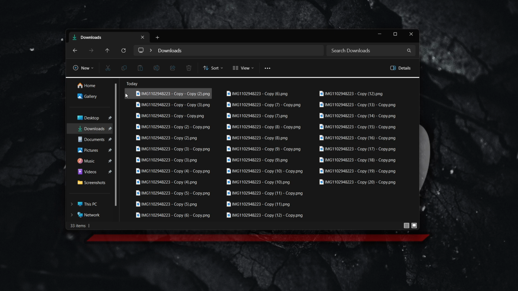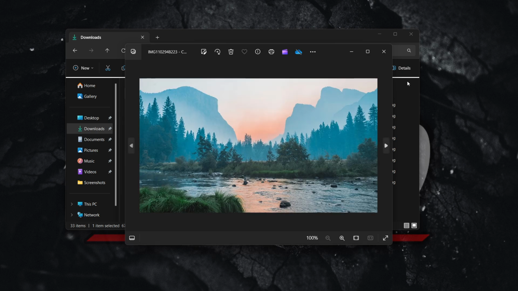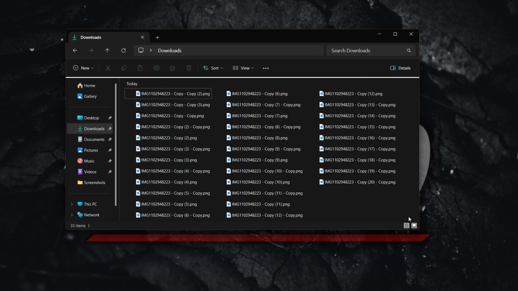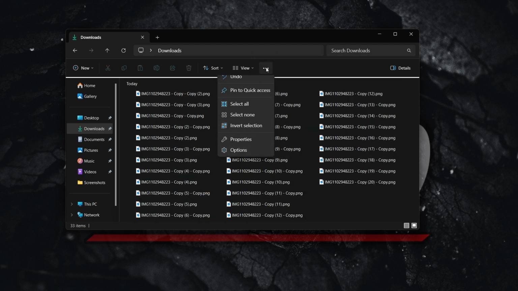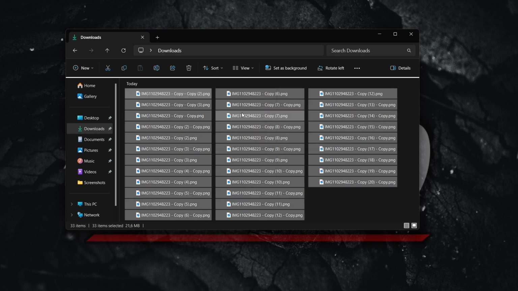So let's say I would like to name all these images a landscape photo because, well, it's a photo of a landscape. If I open it up over here, as you can see, it's just a random landscape. So what you need to do is first select all the images by clicking Ctrl and A, that's the first option, or clicking those three dots up here and clicking select all, okay?